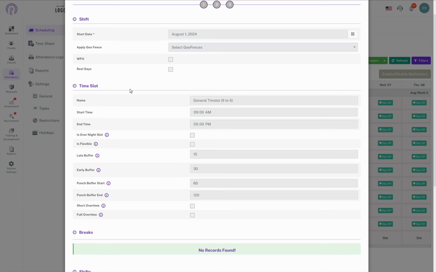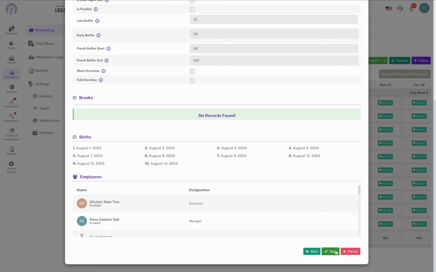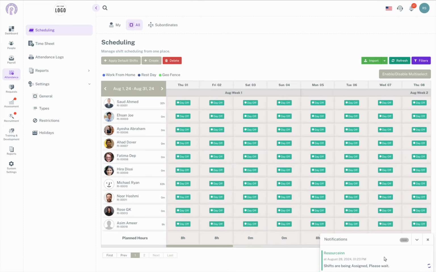You'll then see a preview showing the time slot configuration, shift, and selected employees. Click the Save button, and the system will apply the shifts to the employees. You can click Refresh to confirm that the shifts have been assigned.